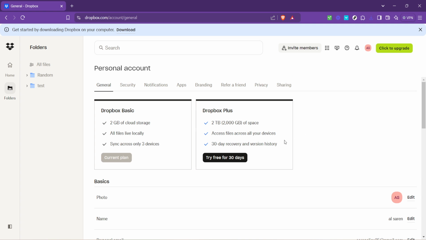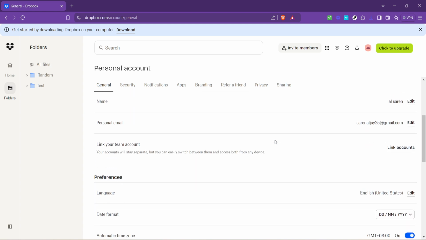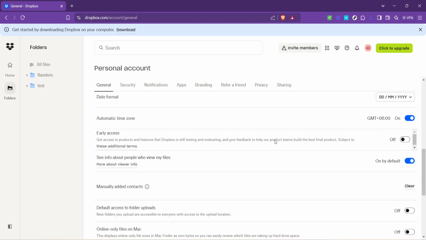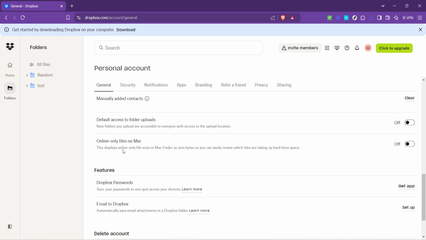Now we're getting to the core part of this tutorial. On the Settings page, look for a section or tab that says Online Only Files. This is a feature that Dropbox offers to help you manage your storage space more efficiently. By enabling this feature, files and folders will be stored online in the cloud rather than being saved directly on your device. This means they won't take up precious storage space on your hard drive.